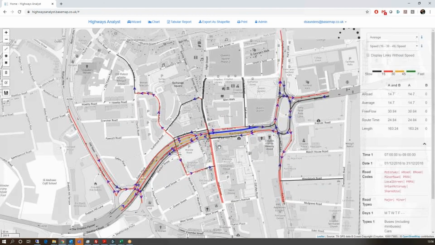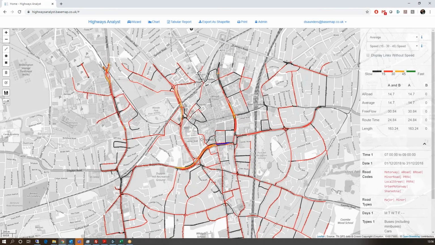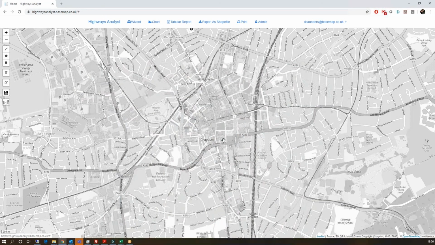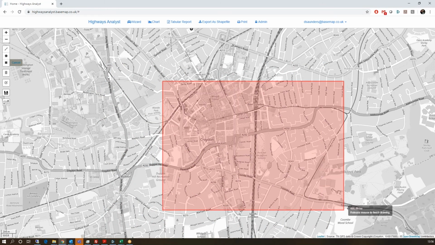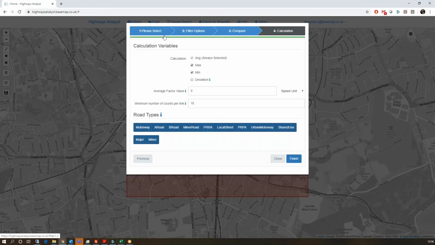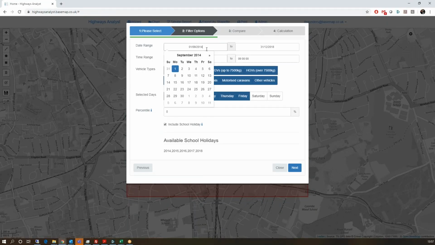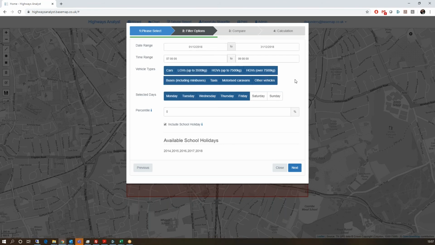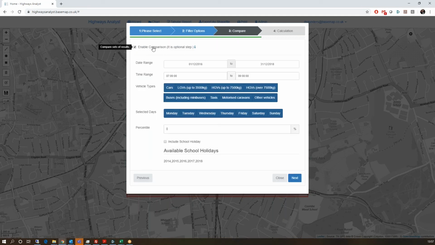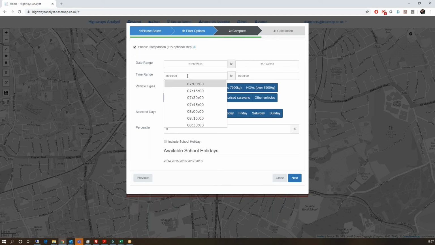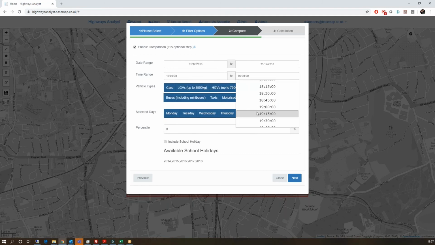So what we can also do is clear my selection and reset the map, and do another query over here. Using the wizard, I could do a comparison. This time, I'll still look at the month of December, and I'll look at 7 to 9 in the morning in one calculation. I'm going to do a comparison, the month of December 2018, but this time I'm looking at the evenings, 1700 to 1900, Monday to Friday, including school holidays.